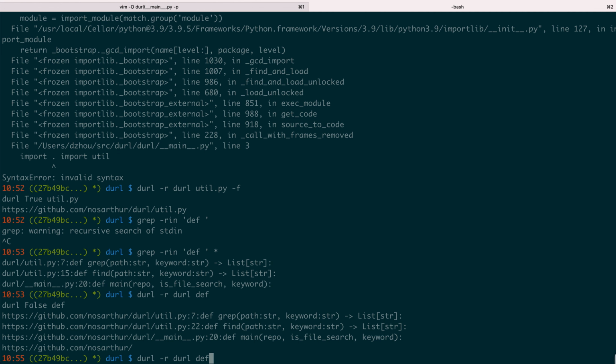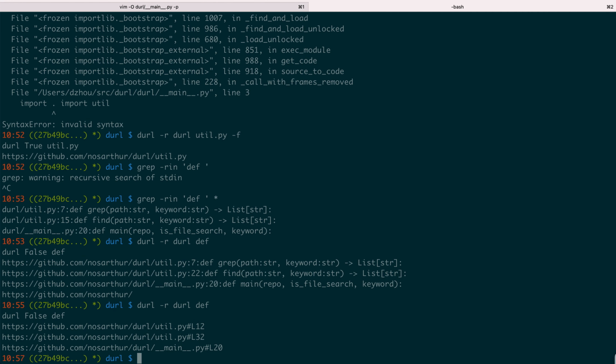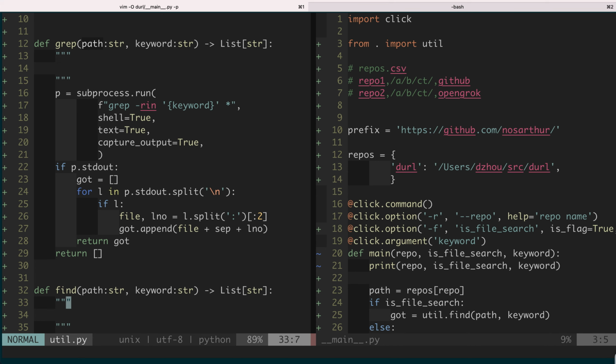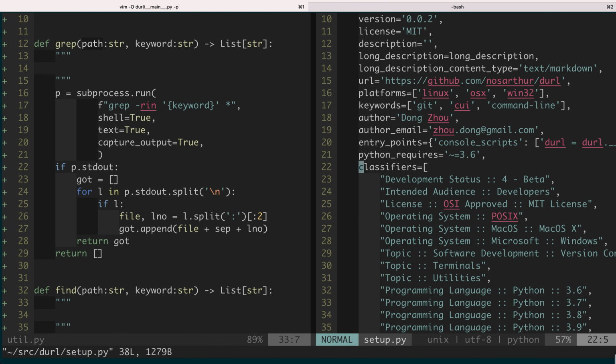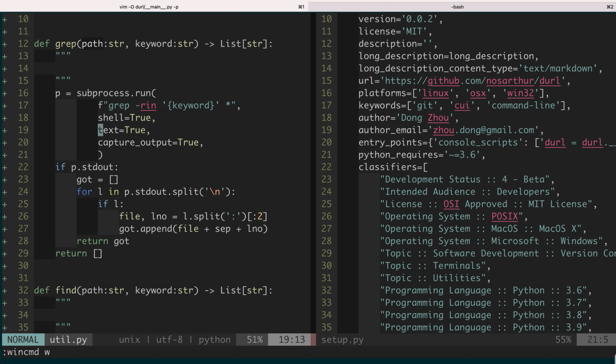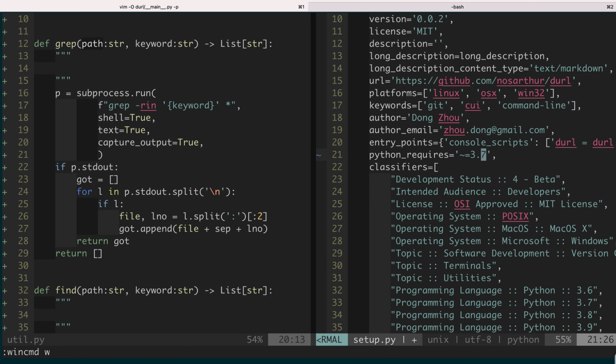Okay, let's see what we have now. Okay, now we get rid of the empty one and have some separator there. Okay, that's basically what we want. Okay, there's one thing I want to add. For the subprocess call, the argument text and capture output are only available in Python 3.7. So we need to get rid of the support for 3.6.